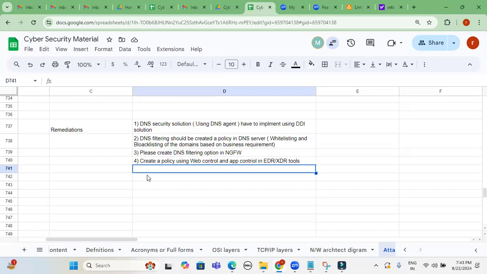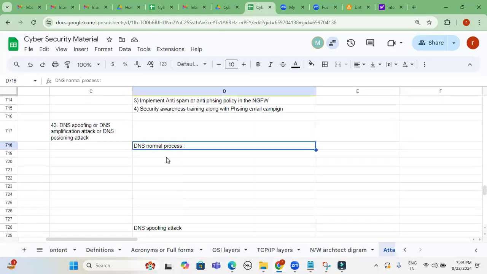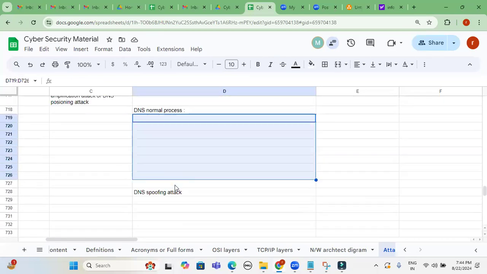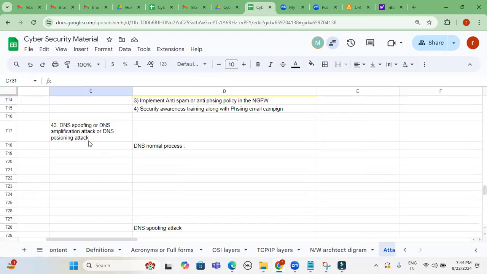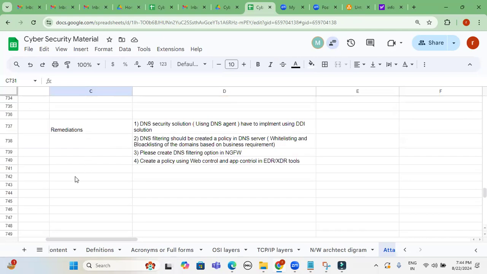As I said, I will complete the DNS normal process here after this call, along with the DNS attack. So that's all about overall DNS spoofing attack, DNS amplification or DNS poisoning attack. The last attack in our spoofing category is ARP spoofing, or ARP poisoning, or ARP cache poisoning.